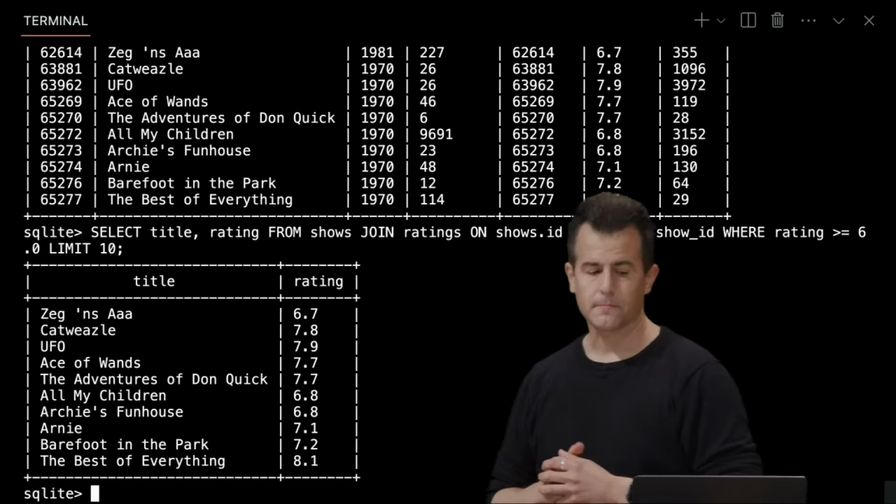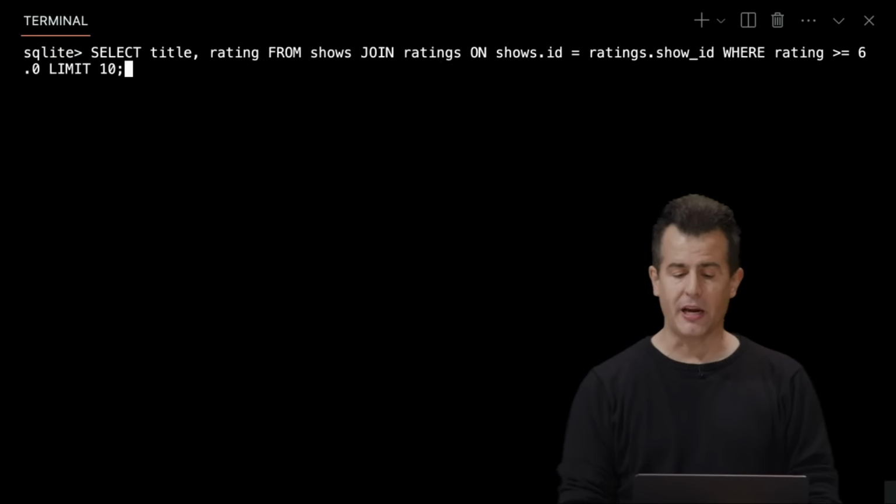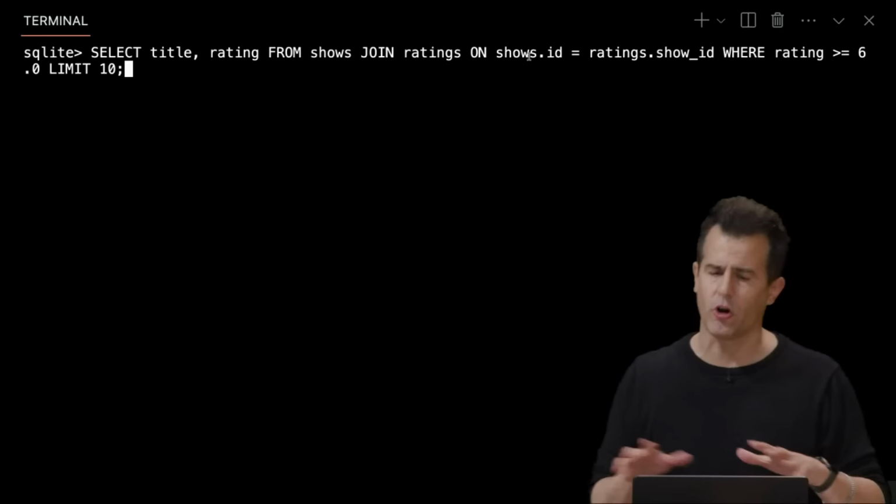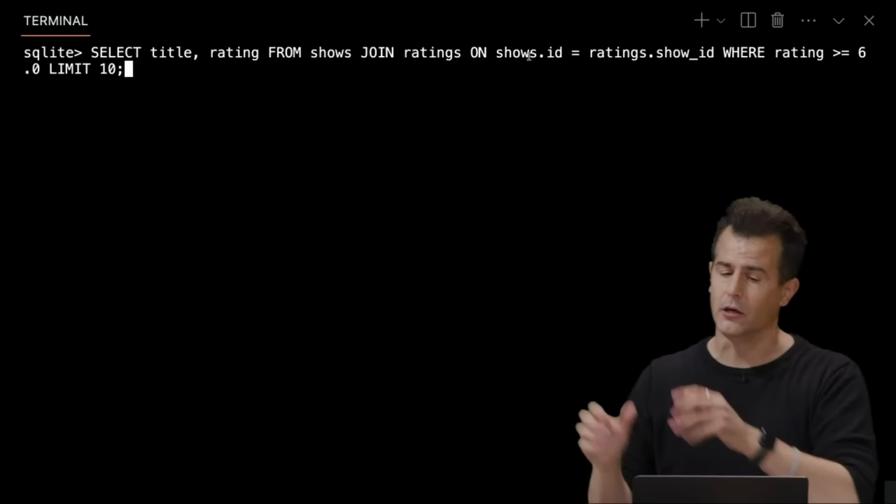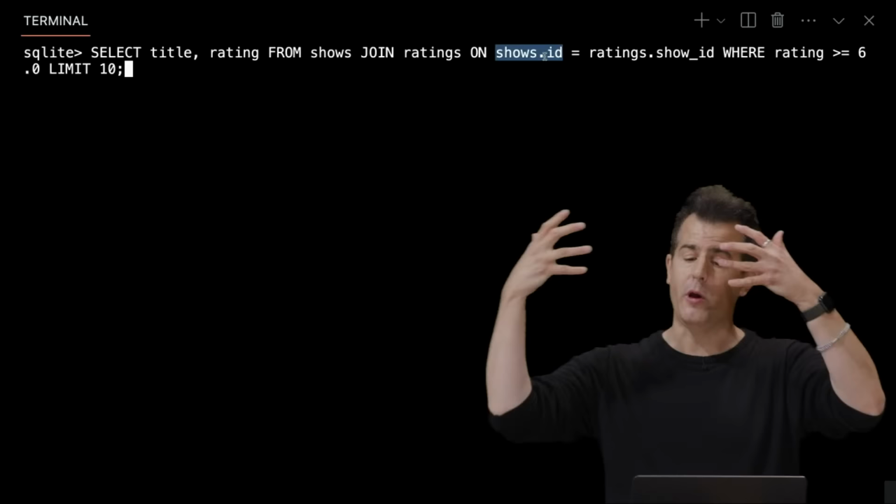Correct. So yes, I should have called that out more explicitly. In my query here, I was using dot notation, which we've seen in Python, we've seen in C. It means something similar in spirit here, but it has nothing to do with structs or objects. In this case, it has to do with tables and columns. So shows.id just makes clear that I want the id column from the shows table to line up with the show_id column from the ratings table.